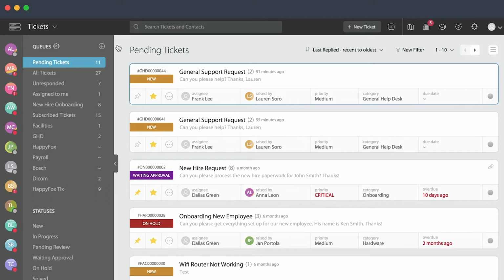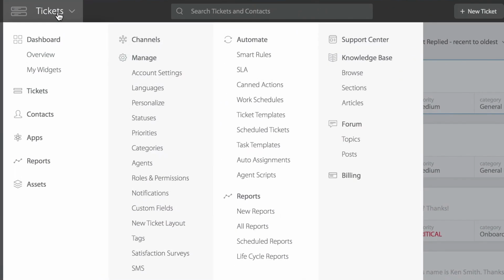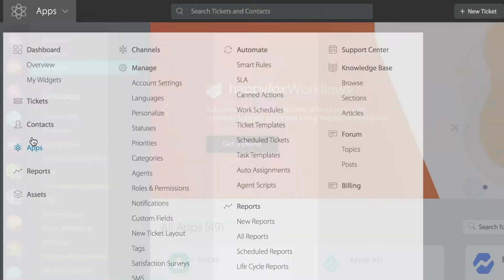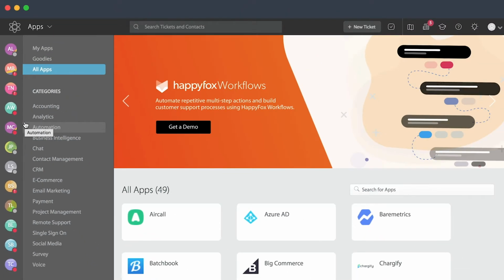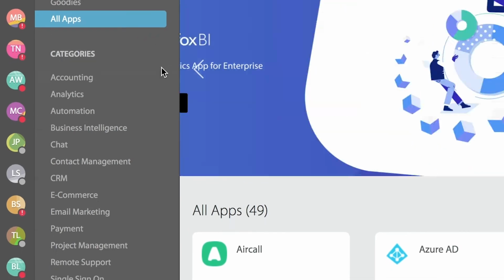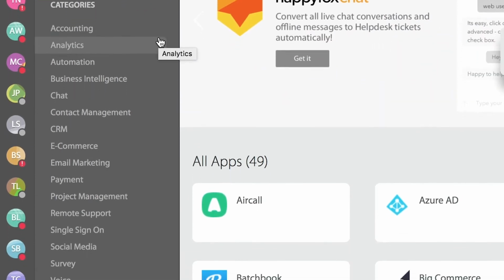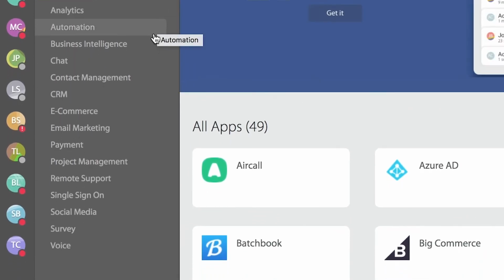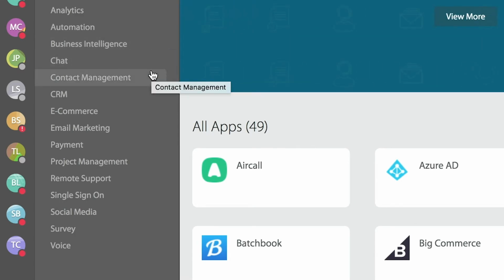To integrate any of those applications, you're going to head over to the main menu. Once you're at the main menu, you're going to go down and find the Apps section. Here, you'll notice that we have a lot of different categories of applications that you can select. You can select any of these different categories to view the applications that we integrate with in that particular field.